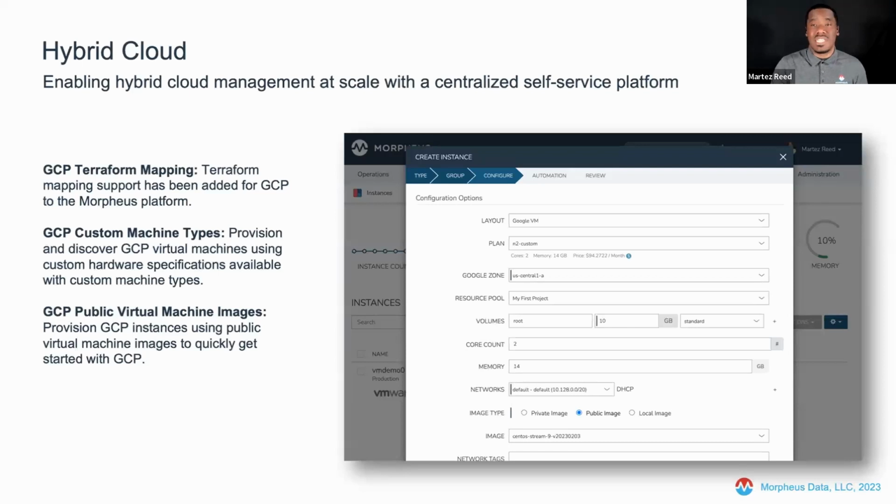Support for custom machine types has been added. GCP has the construct or concept of custom machine types, which allow users to specify a custom hardware specification for things like CPU and memory. Morpheus has added support from a provisioning as well as a discovery standpoint for GCP custom machine type instances. And then finally, GCP public virtual machine image support has been added. So there's now the ability within the Morpheus platform to select an image type of public image to utilize or leverage a public image provided by GCP and its associated partners.